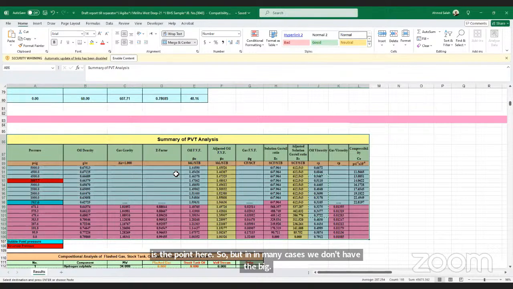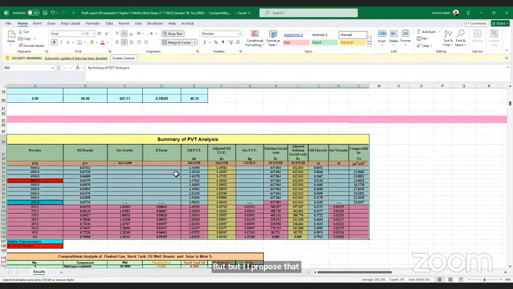But I propose that I have complete data for the oil. I have a complete PVT analysis for the whole sample. I have the well data, which is very accurate. So I need to build an accurate model for the well. So this is the report that I received from the lab, the PVT analysis report.